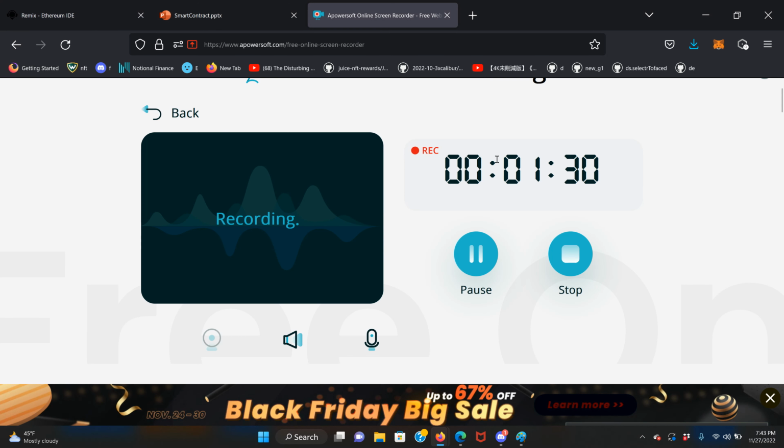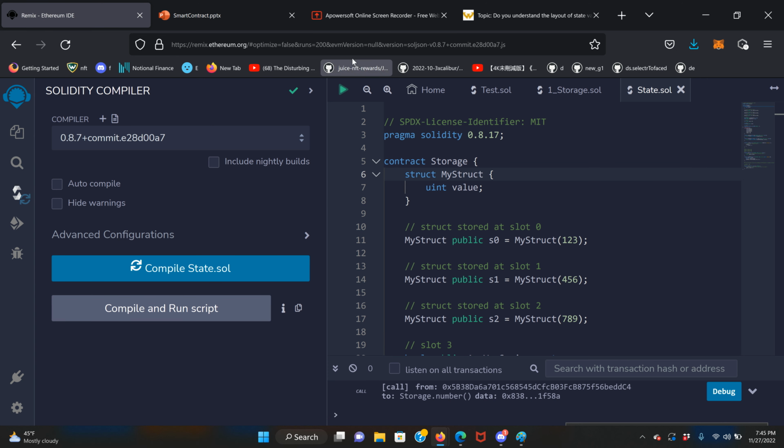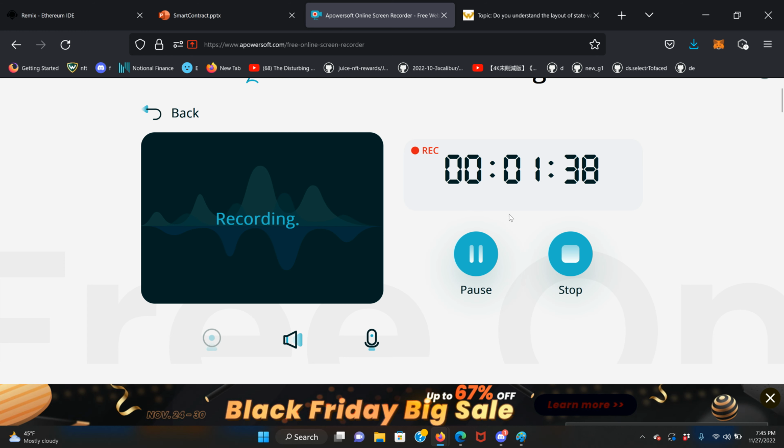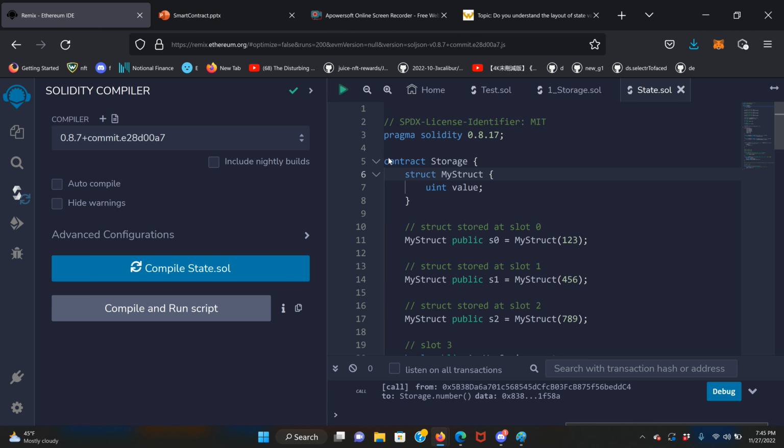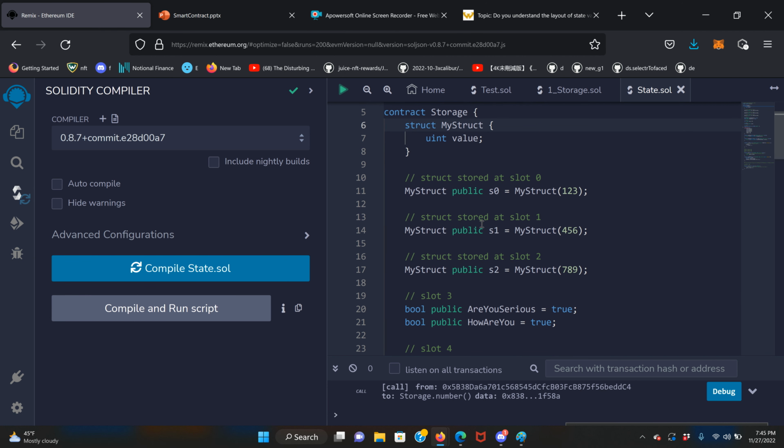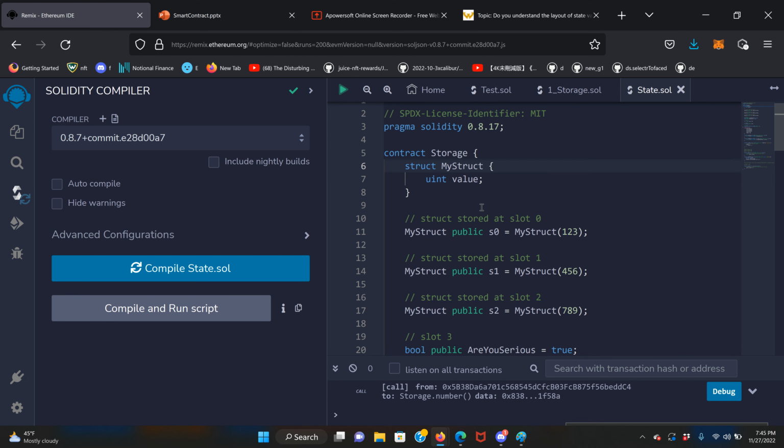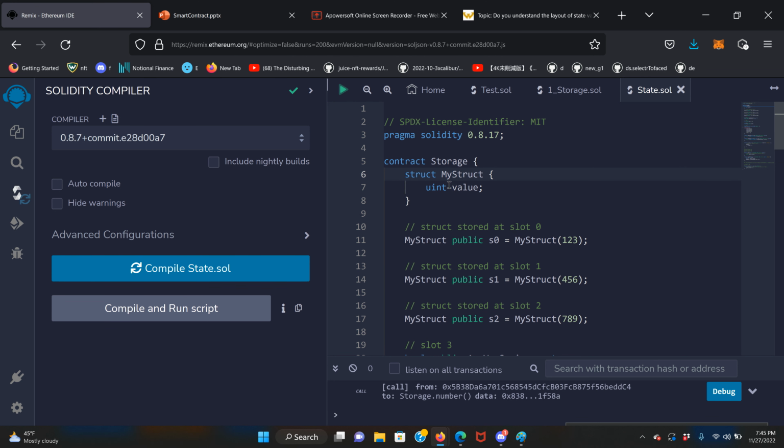I'm going to maybe pause. Okay, I have created this program over here called Storage. Essentially, I create a slot 0. As you can see, it's a struct, but this struct is very simple, only a uint value. So in terms of layout, it's the same as if you just declared a uint over here, no difference.